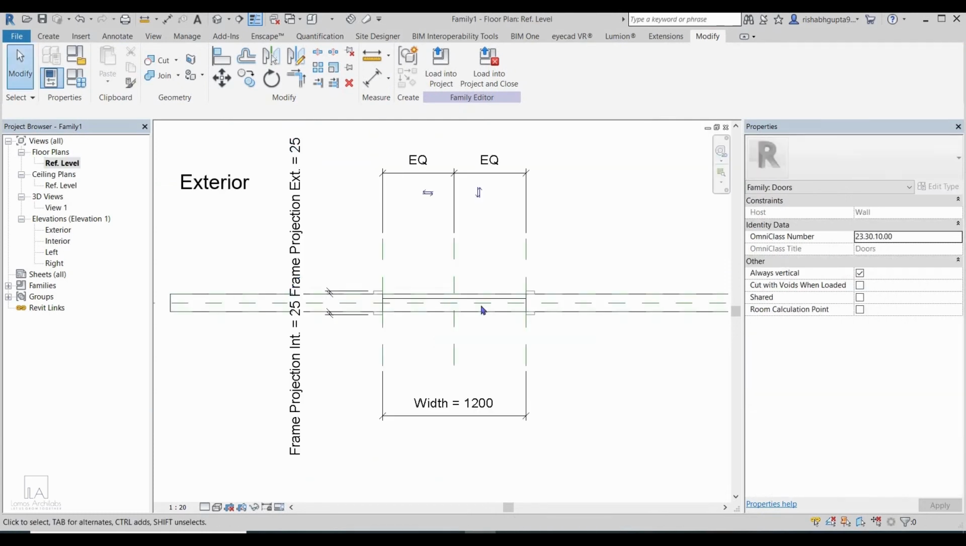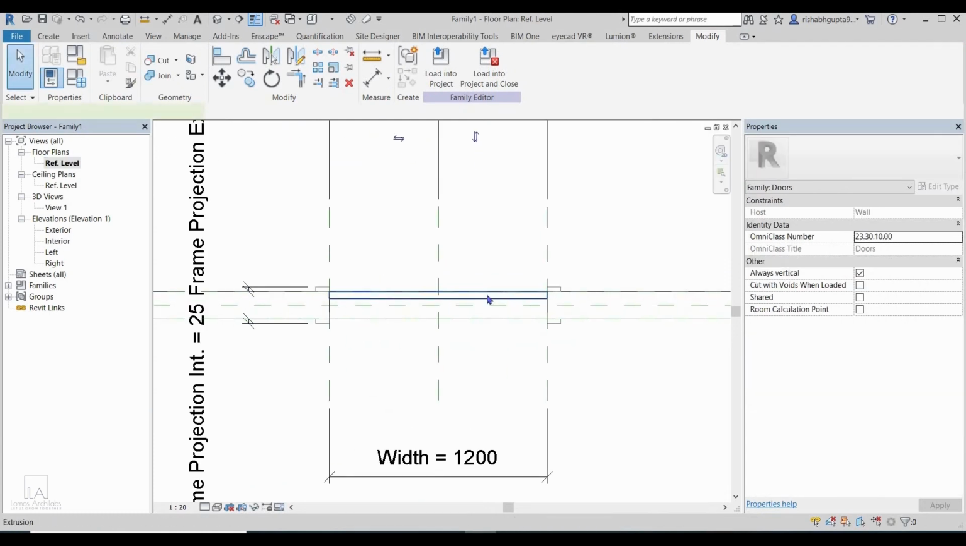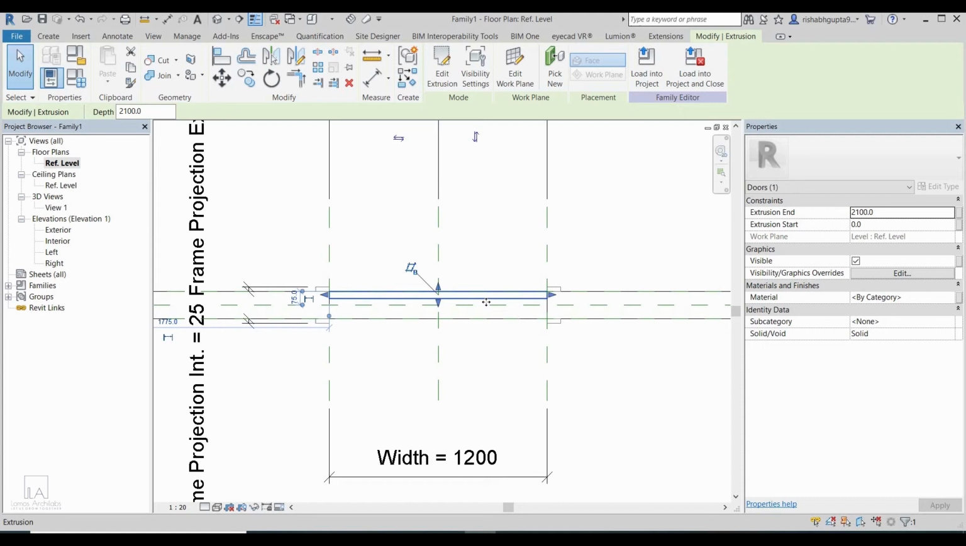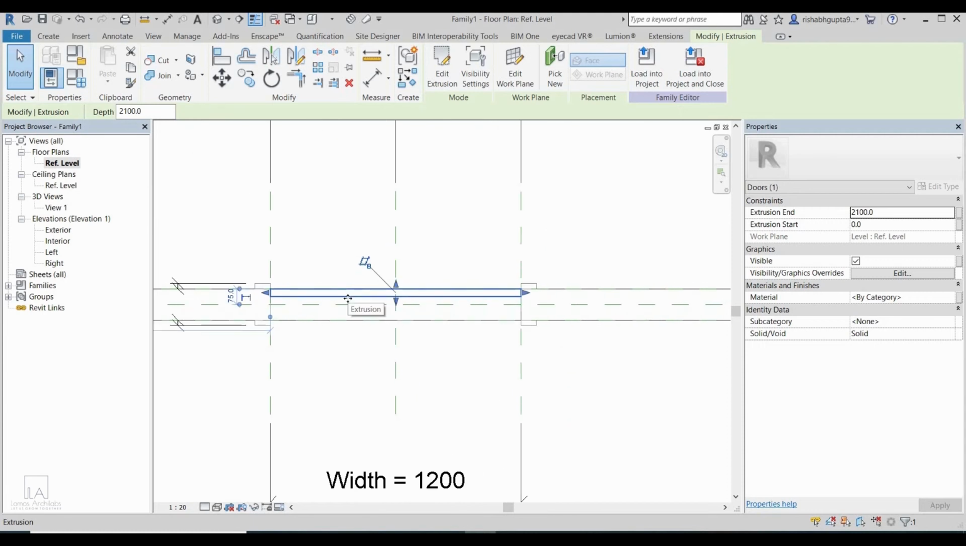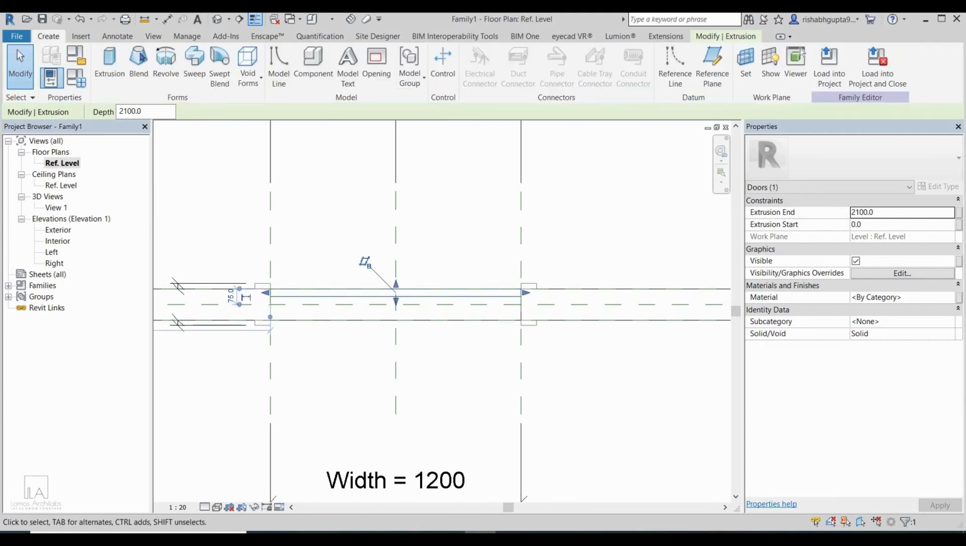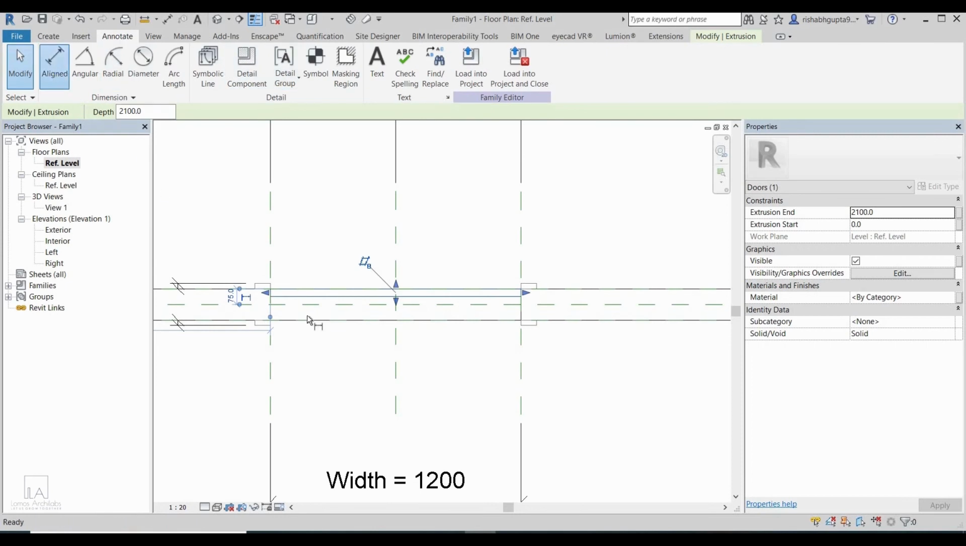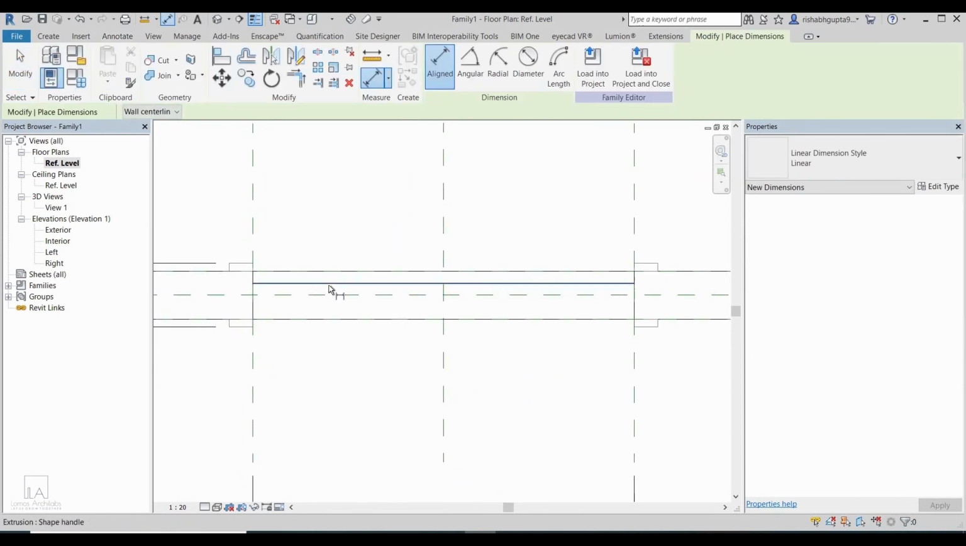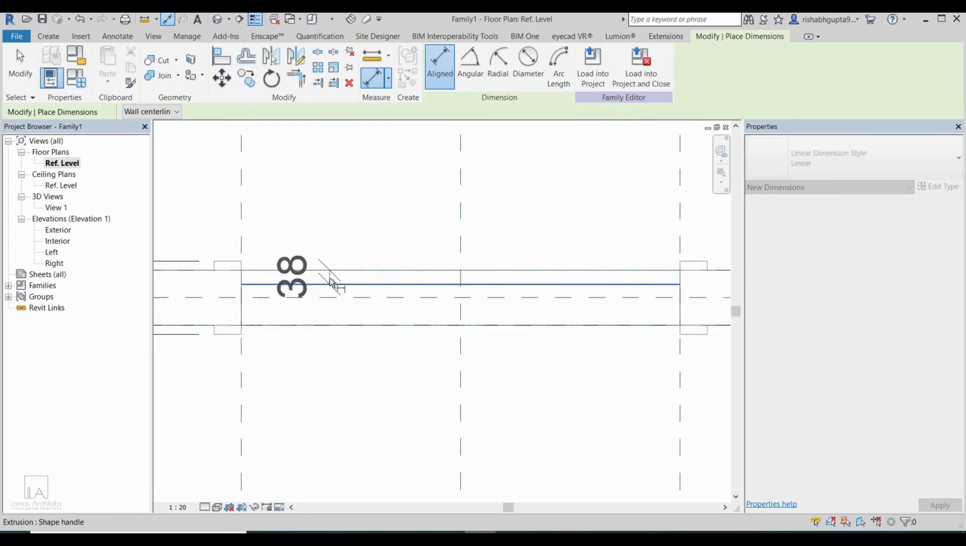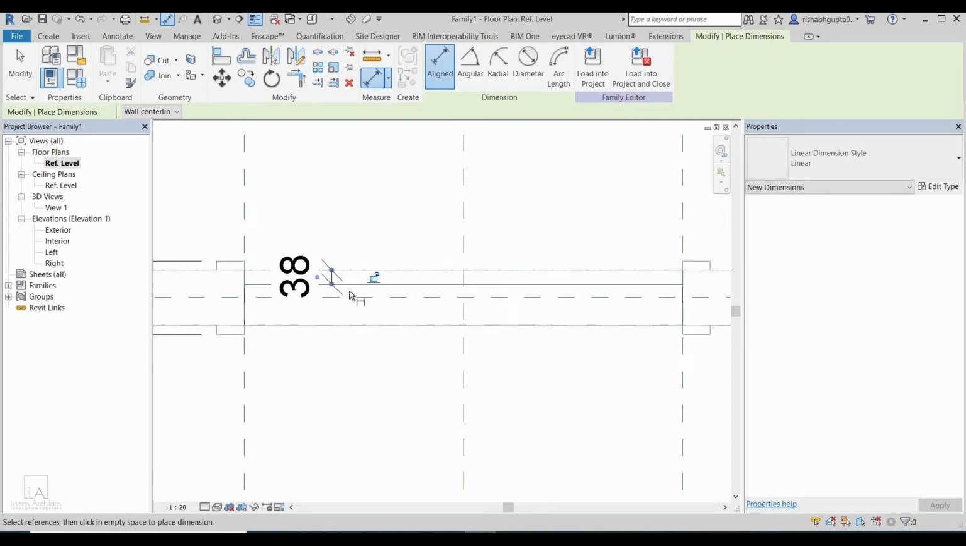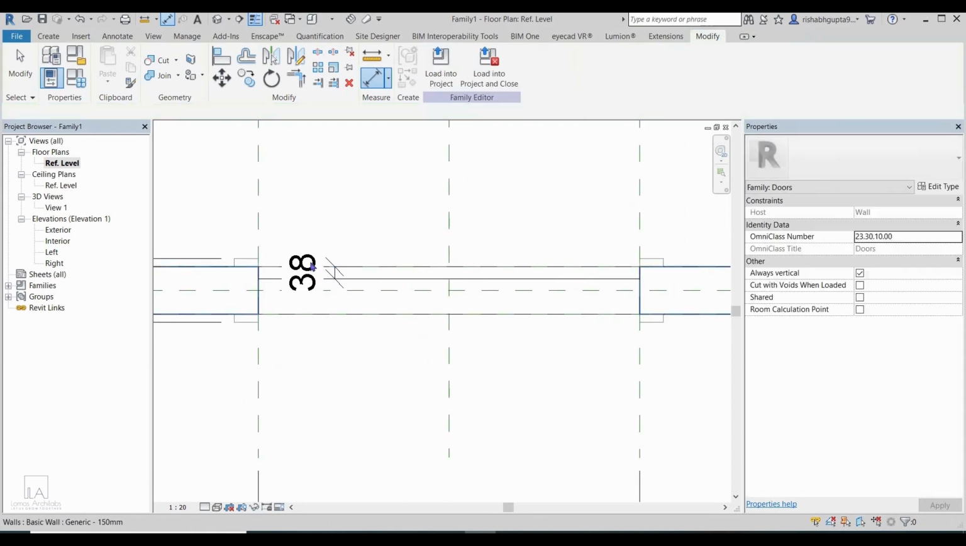Now let me go to the floor plan. So I can see that I have created a panel like this. If I want to give a parameter for the thickness of the panel, I can give that as well. So I will click on annotate. Here I have option of align. I will click on align. I will click on this face. Then I will click on this face. After this, I will just click on the point where I want to write the dimension.